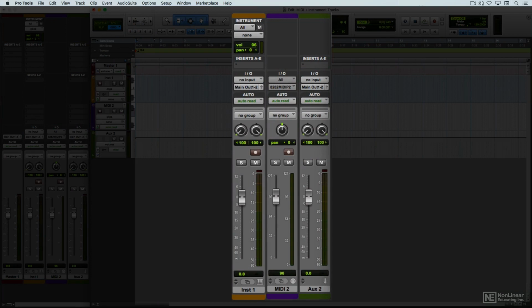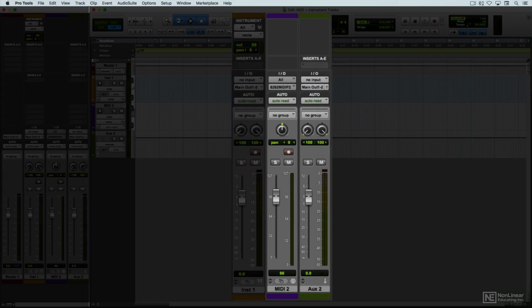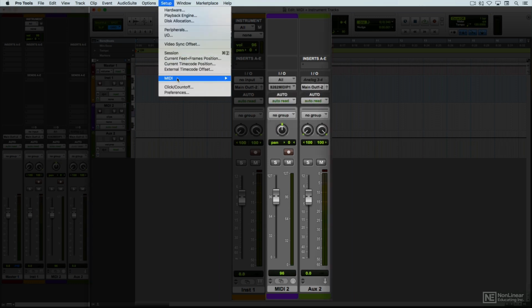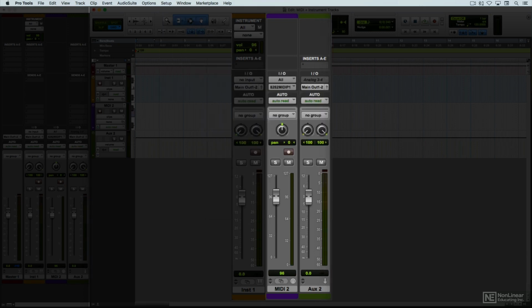In each track's MIDI I/O section, I'll set the source, the MIDI keyboard or controller, and the destination. Let's start with the MIDI track. MIDI input always defaults to all. This means that any MIDI keyboard recognized by the computer and DAW will have its MIDI data automatically routed to the track. You can check to make sure your preferred controller is recognized via the MIDI option in the setup menu. If it isn't, you'd have to access the computer's MIDI drivers to correct this.